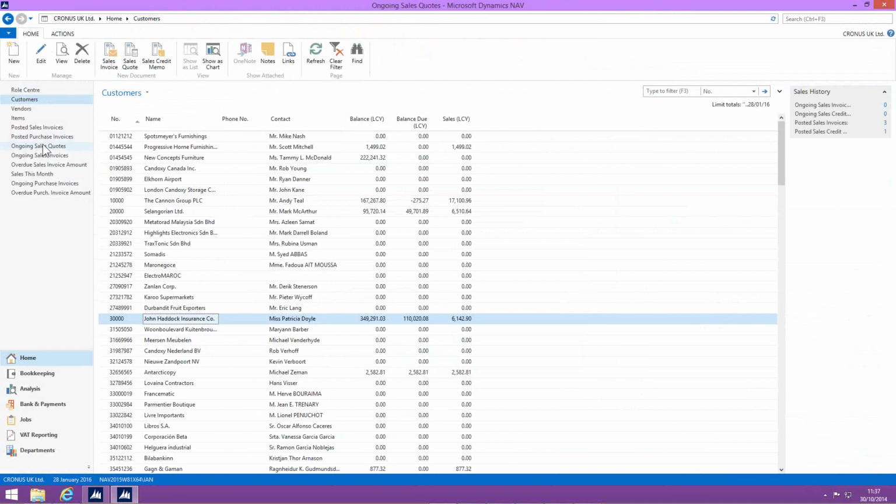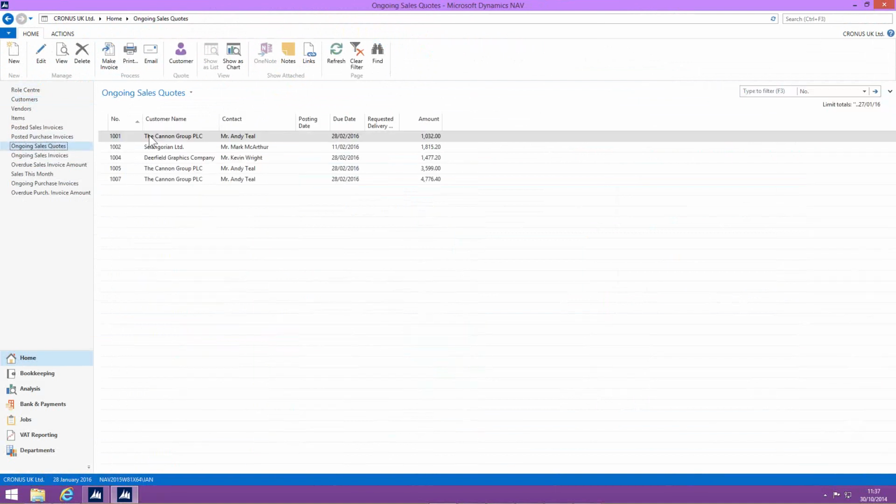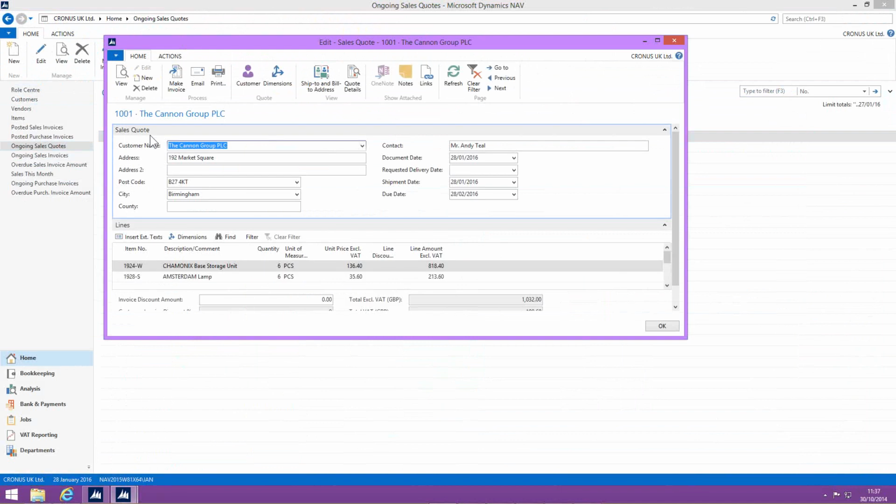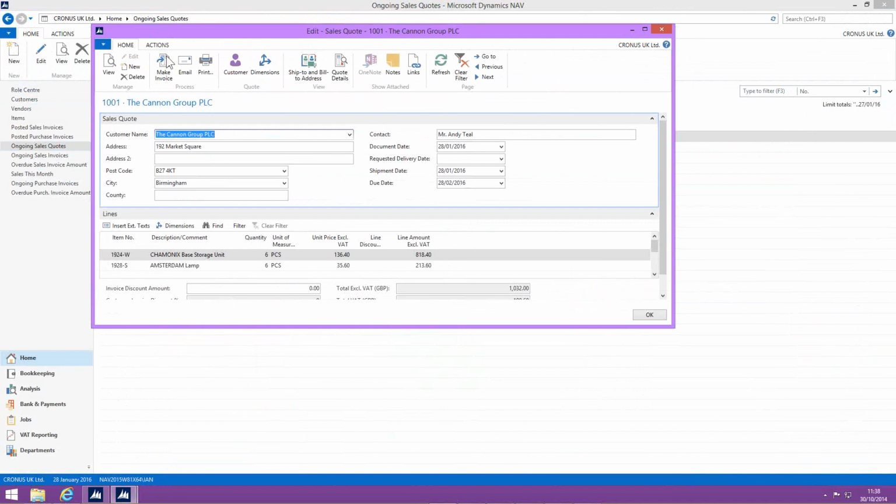If I just go to quotes, the usual workflow is you enter a quote and then you change it into a sales order and then you ship it and turn it into an invoice. Of course, for simpler scenarios, we can now go straight from a quote to an invoice, cutting out the step of creating the sales order, and that just simplifies the workflow a lot.